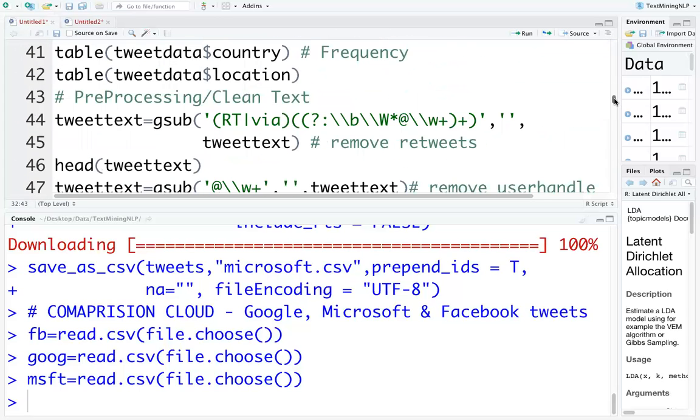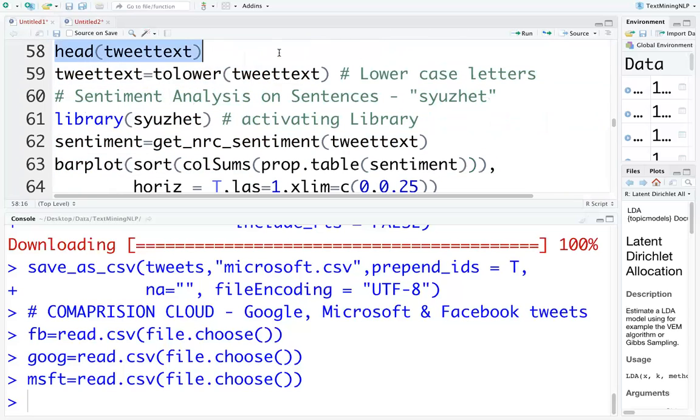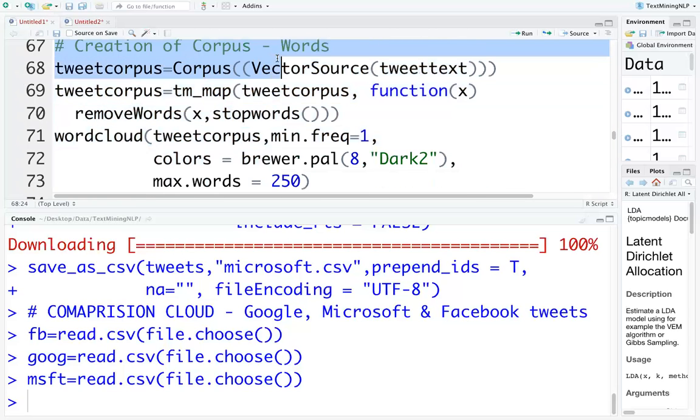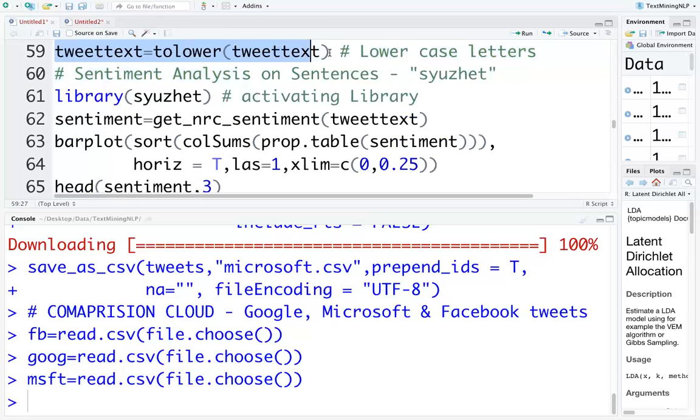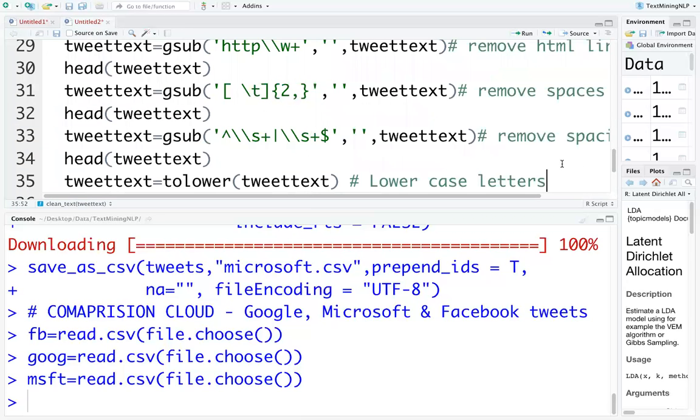The gsub commands. See from here, gsub commands, right? All the gsub commands except the head. We'll remove the head command later. All the gsub commands till lower. Copy them, Control C, and then we'll paste them here, Control V. And we have to remove the head text because otherwise it will create a problem.